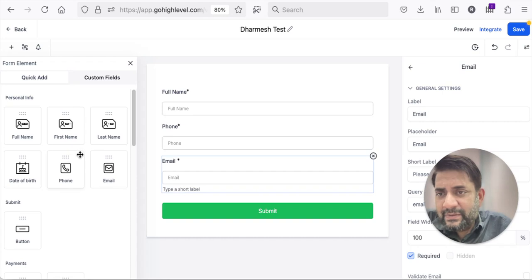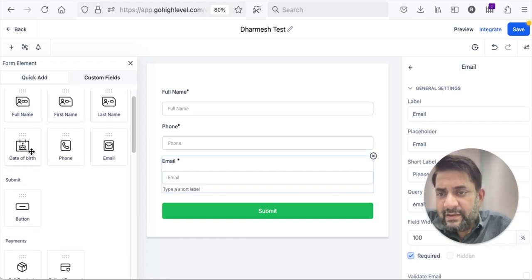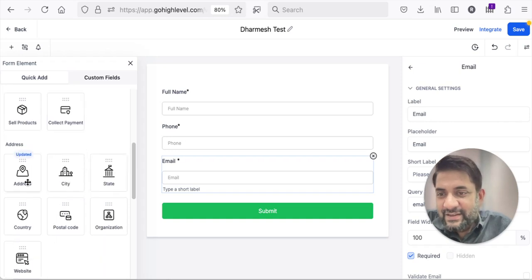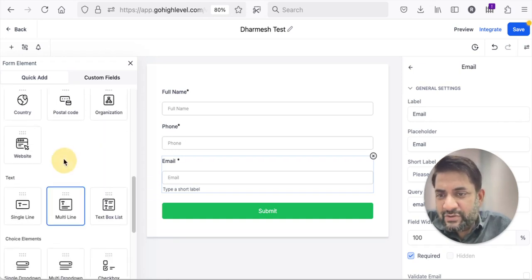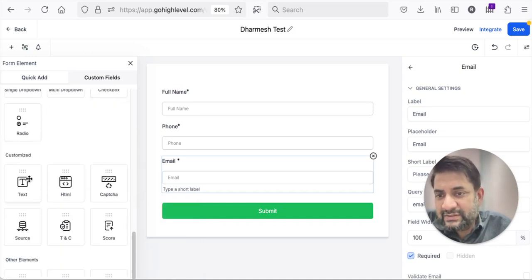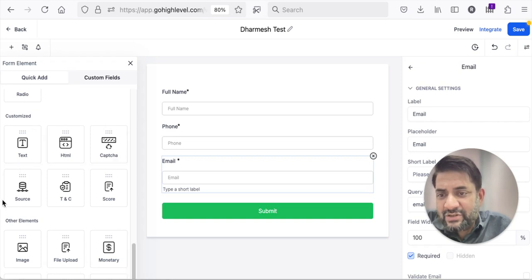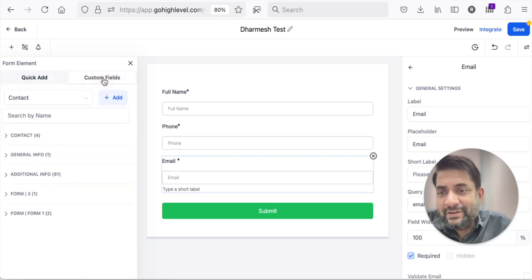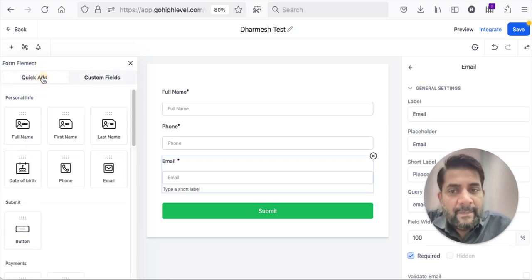Now I can add multiple or different sections to it. The date of birth, a button, say if I want to sell products or if I just want to collect payment for a service that I delivered. The address field, the city, the country, the postal code, the website, boxes, single drop down, multi drop down, check boxes, radio boxes, some customized sections, a captcha, the source, the terms and conditions, the score, other elements like upload, monetary sections, numbers, date pickers, signatures, image. So you can also upload signatures from it. You can also create custom fields and use these.